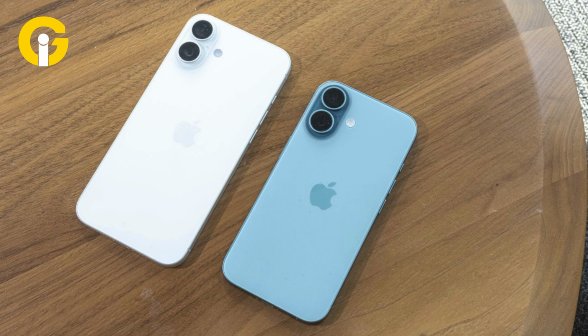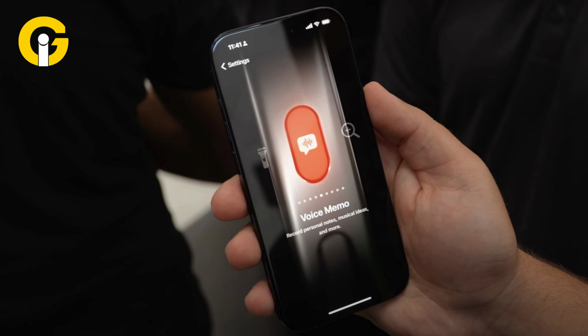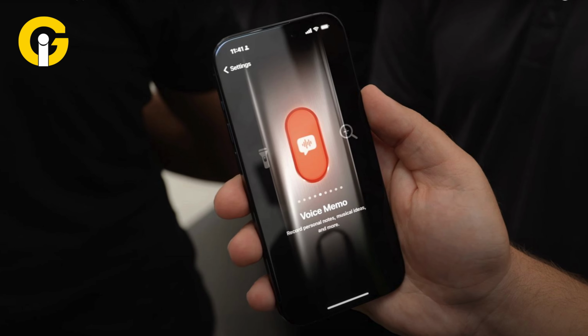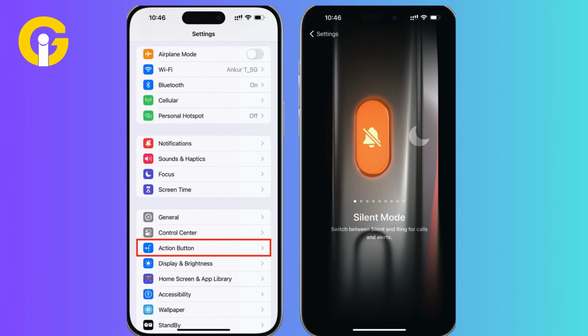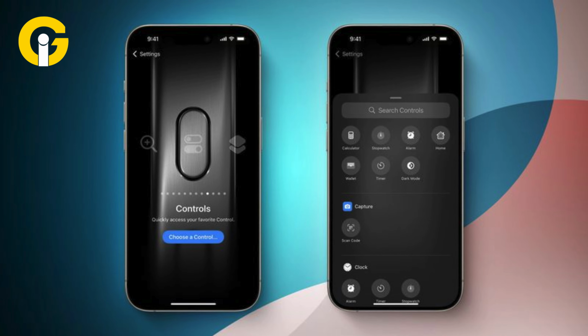If you're an iPhone 16, 16 Pro, and 15 Pro user, then you have an action button available. Then they can browse a new controls option available in settings when you go to action button. This consists of multiple lock screen button options.